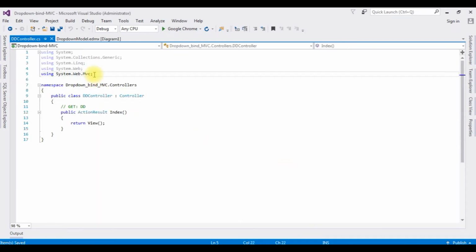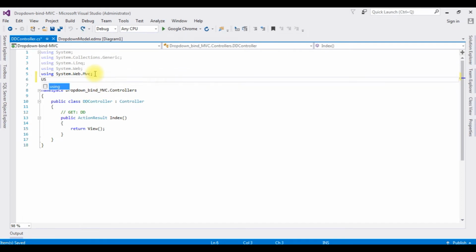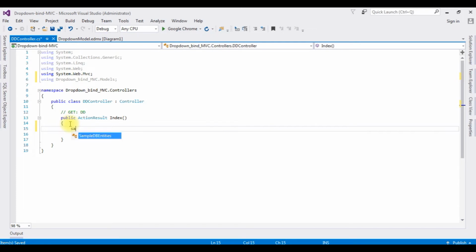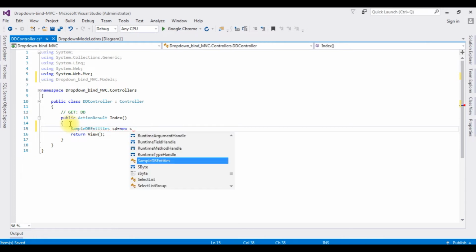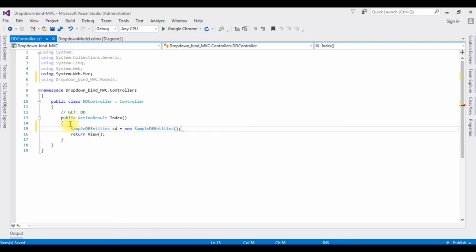And here in the controller, I'm adding the namespace, the models using. The project name is DropdownBindMVC.Models. After adding the namespace, now in the action result Index, our connection string entity name is SampleDBEntities. sd is equals to new SampleDBEntities. I just created an object for the connection string.